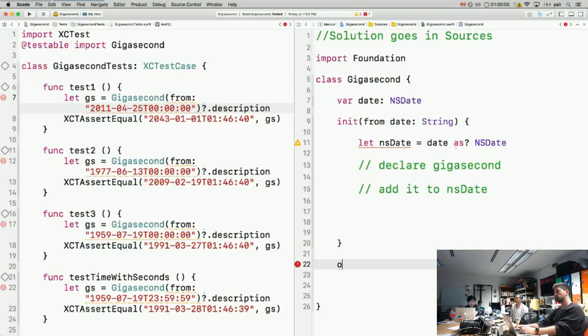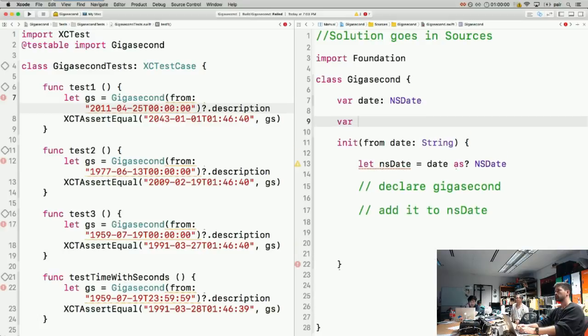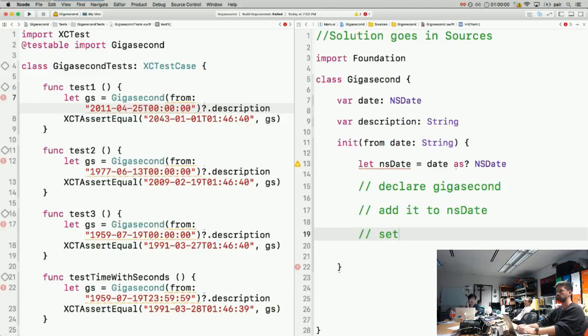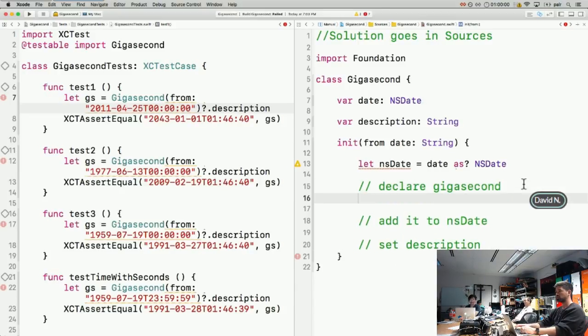Since it's a property, you could just have var description, I guess. That would be a string. And then do we want to set it in here as well? Yeah, so I'll just say it gets set after we get that from the new date. Any leads on that? You can say date equals NSDate, the initializer. On what line? Right here. Oh, that's my time. All right, you're up.